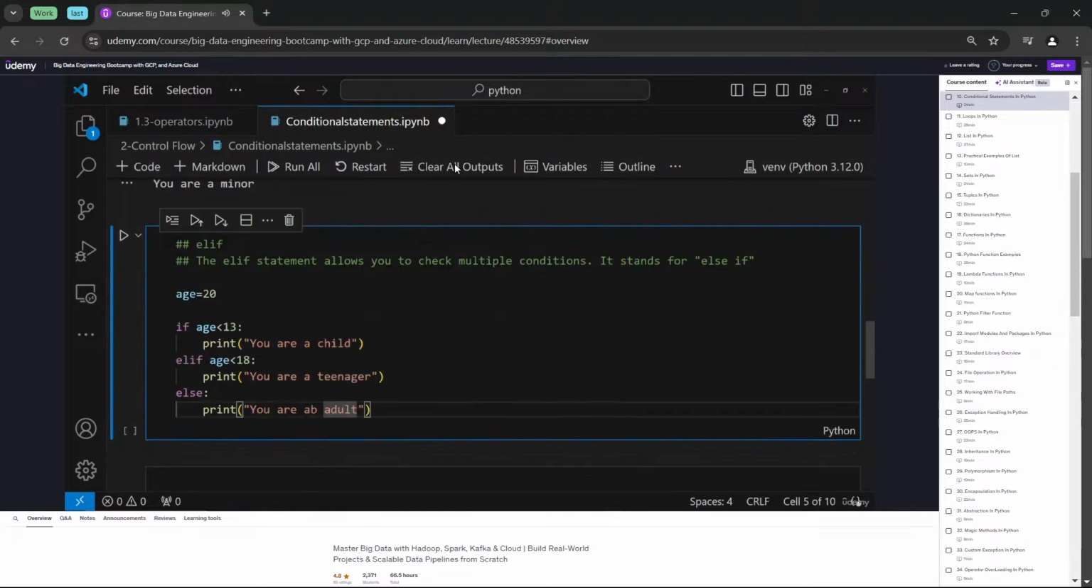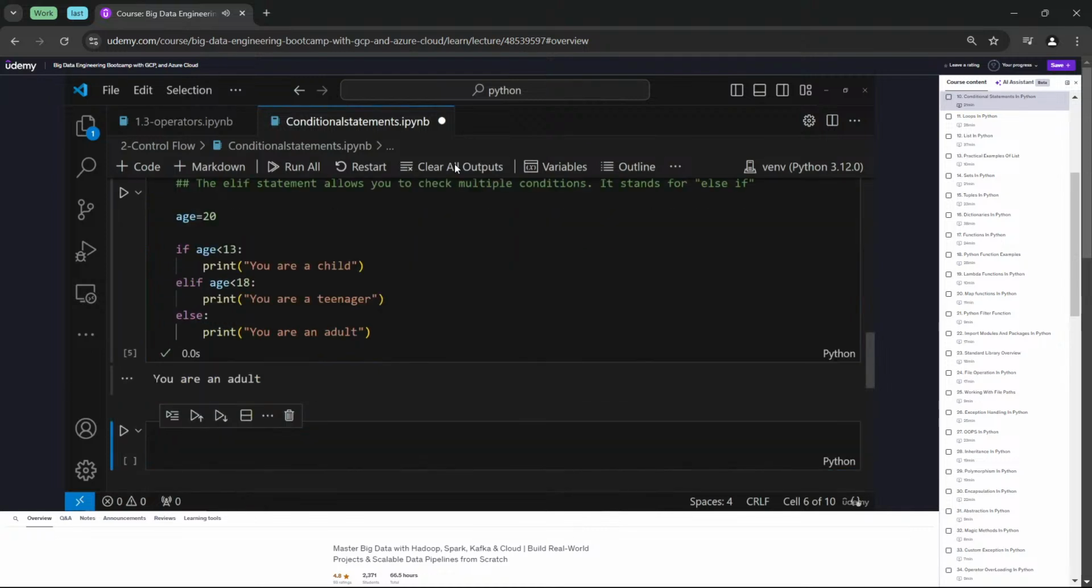Okay, and now if I go ahead and execute it, what will happen? Which part will get executed, this or this or this? So here you can see, if I execute, you'll see, hey, you are an adult. Now if I write 17 as my age.